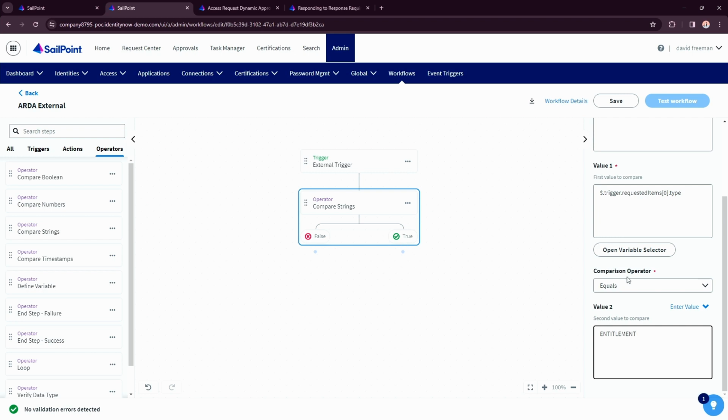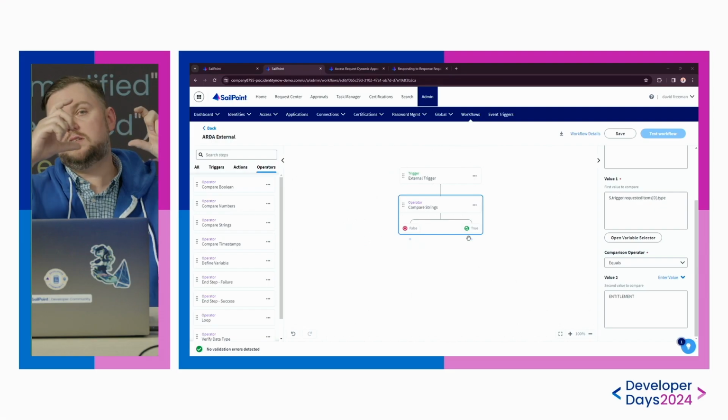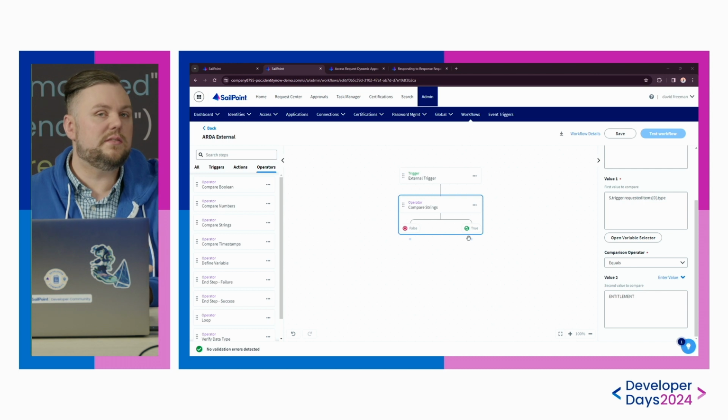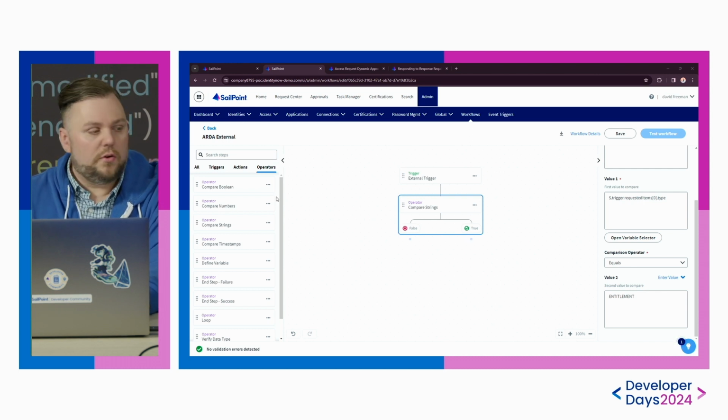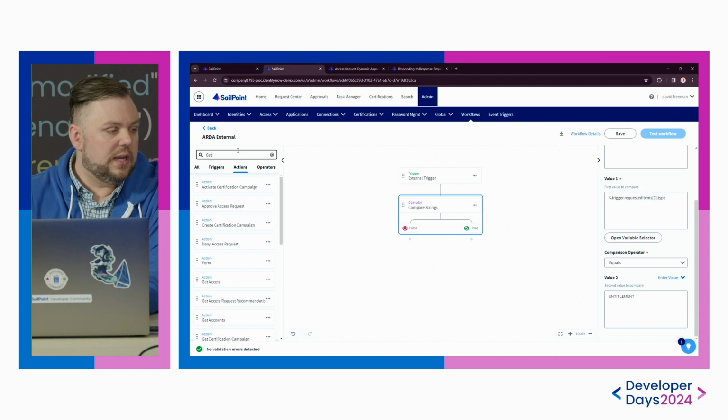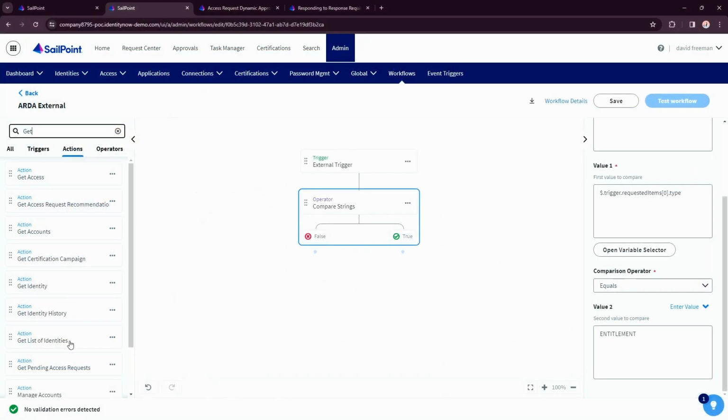So we're going to operate off of the true tree in this case. And what we're going to do next is search for our identities. Assuming that it is an entitlement, next we're going to check to see if this is an HR employee or possibly a contractor. This is going to be leveraging our get identities step, which is actually get list of identities.